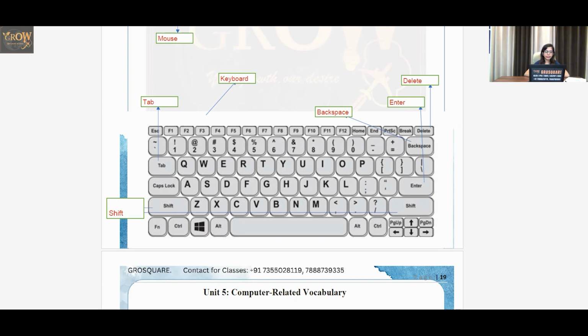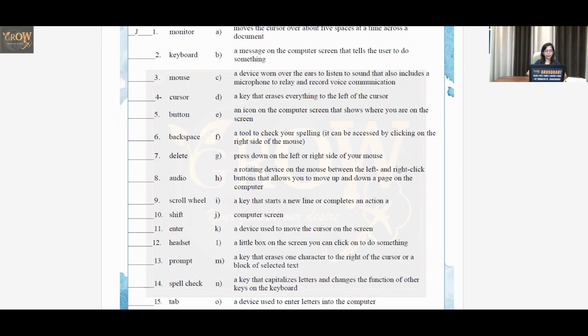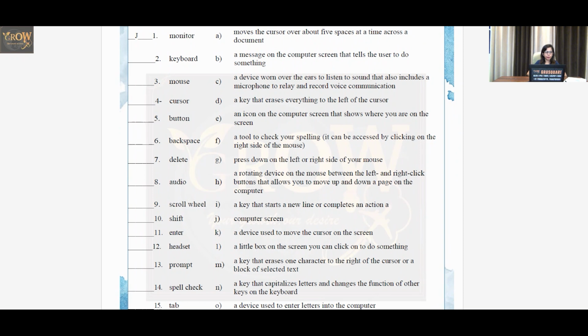All right, let's move ahead towards this exercise. Basically, this chapter of computer related vocabulary has three exercises. We would be covering the very first one in this class, and the rest would be given to you as homework. What we would be doing now is that you need to read the options given on the right hand side, and then mark which one is the correct option for which part. So the very first one says: moves the cursor over 5 spaces at a time across a document.